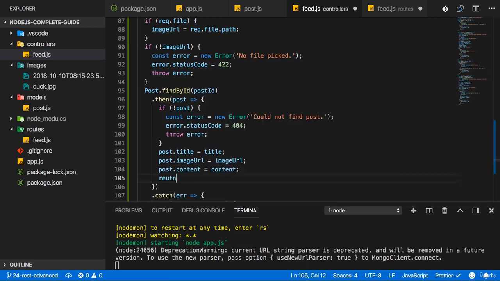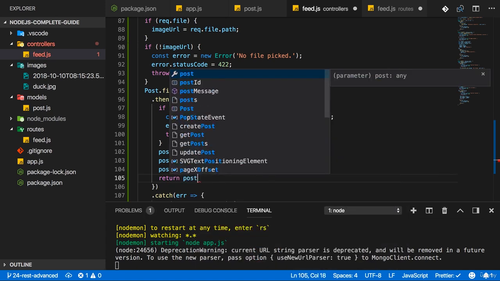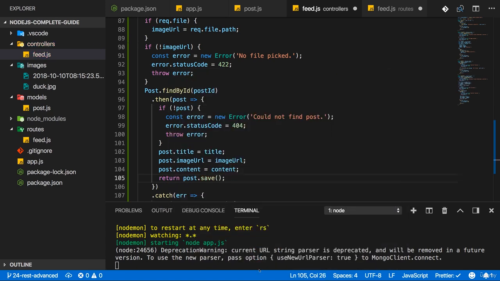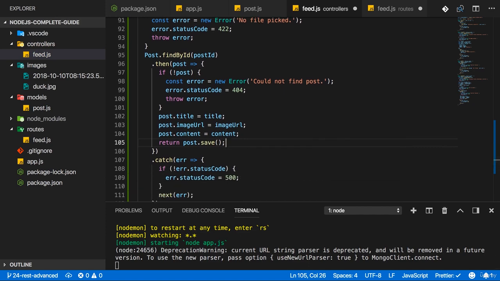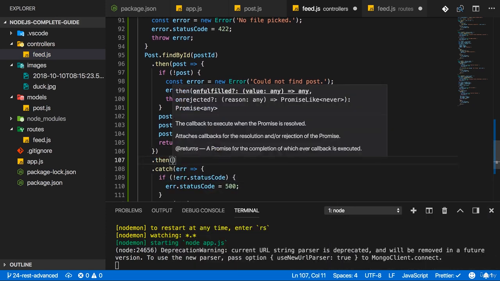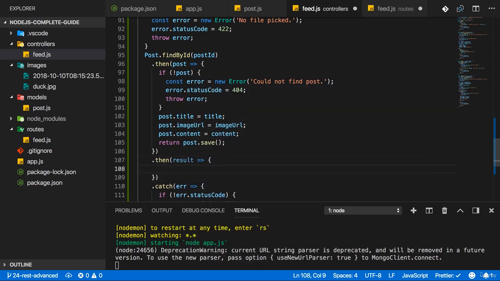And then I can return post save here to save that updated post back to the database, overwriting the old post but keeping the old ID. And then here we get the result of that save operation. And here I want to return a response with a status code of 200. We didn't create a new resource, so it's not 201. With some JSON data where I say post updated maybe, and where I return that updated post, which is stored in the result in the end. So this is now the updating logic here.